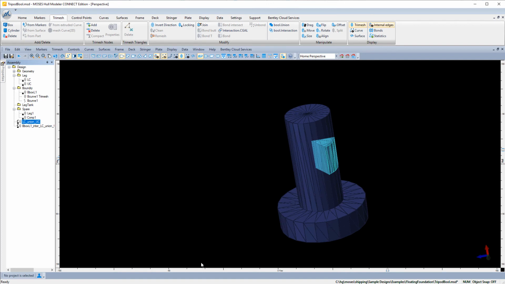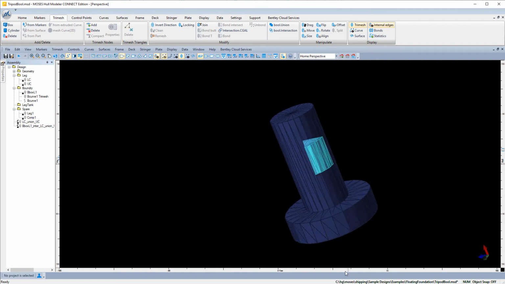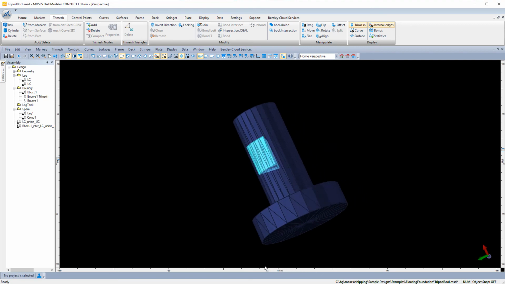And we can use those meshes to define objects that we can then export to Moses, for example, a compartment.